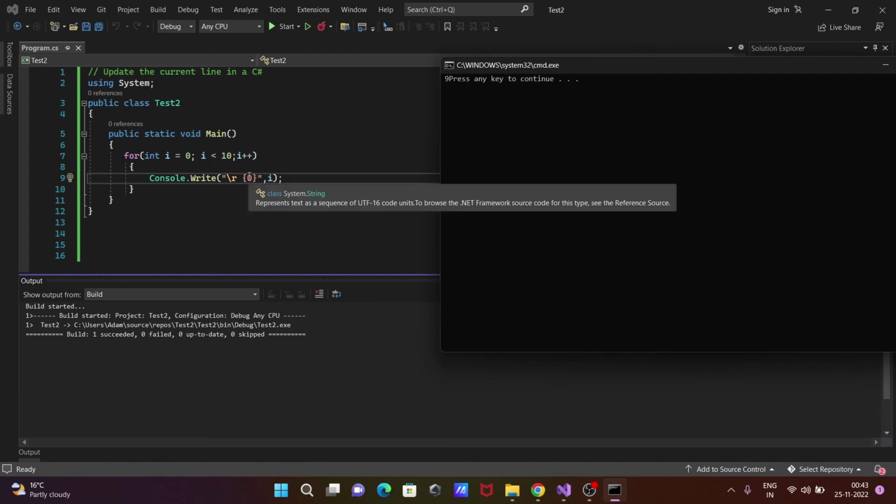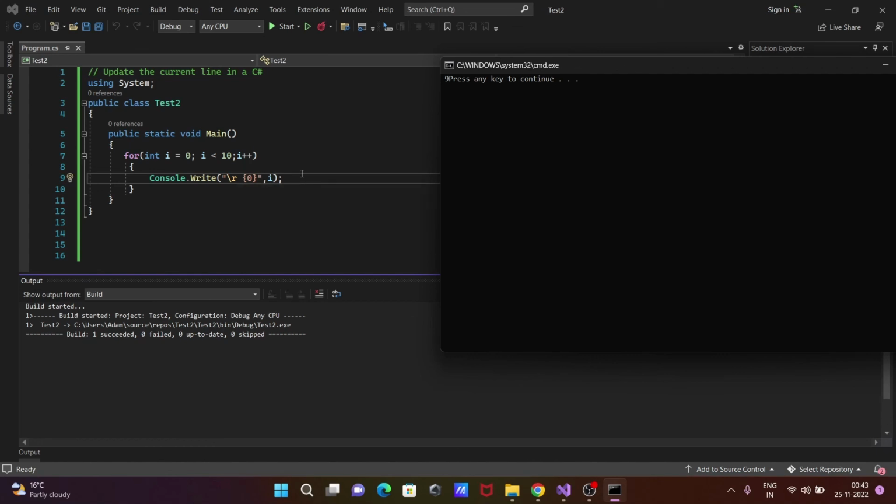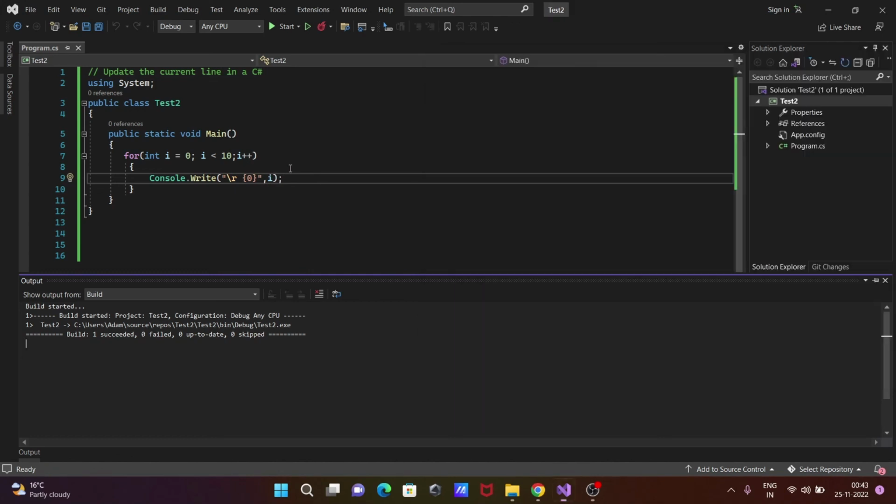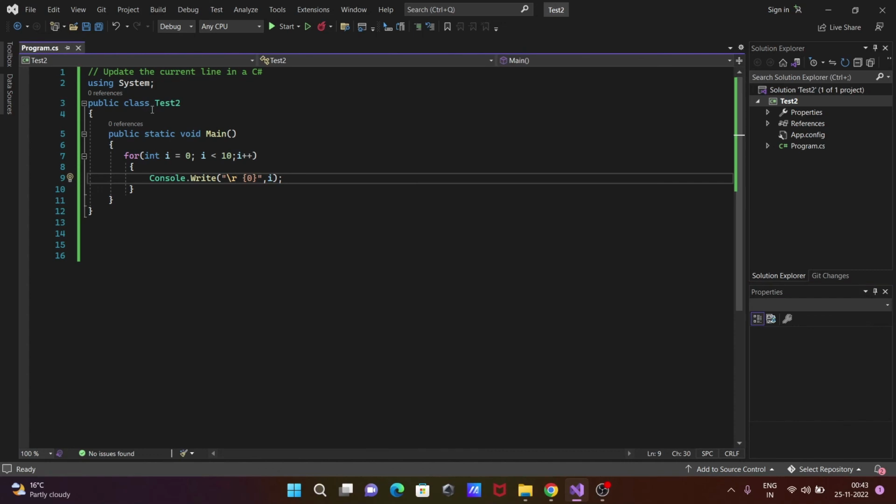In the last, 9 is there, after that no condition is true, so after updating it displays the value. So if you want to see the update of the current line, you should use slash r.